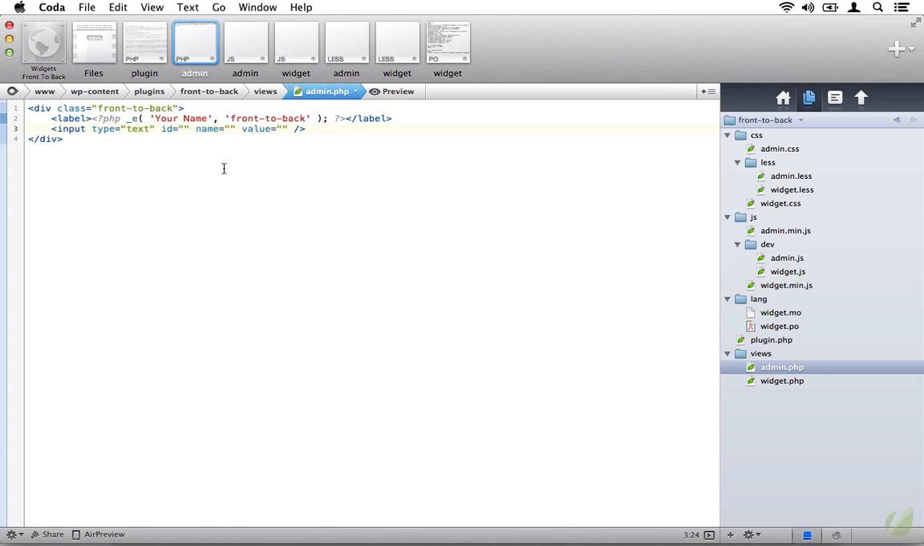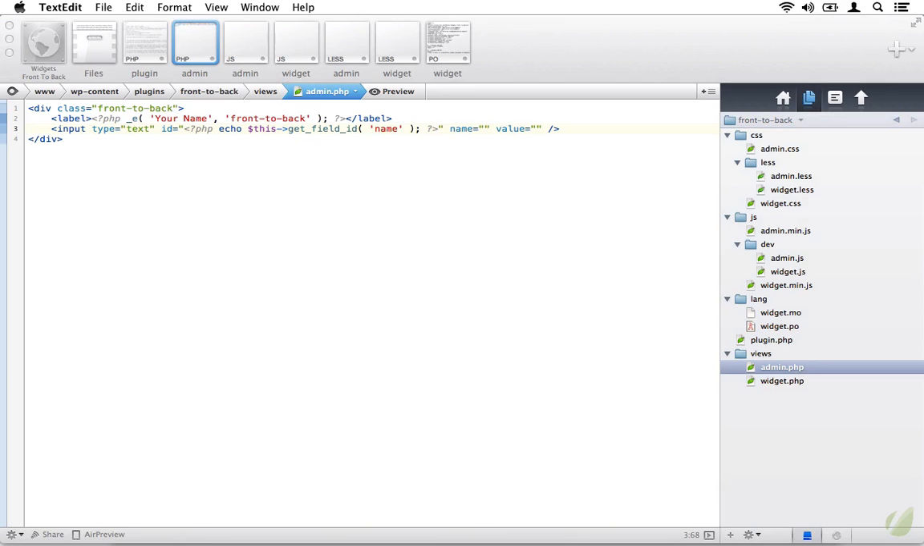So for the ID, we'll make a call to a function named getFieldID. First, you'll open your PHP and close your PHP tags, and then you'll echo back this getFieldID name. Note that because we're making a call to this, however, the function does not live within our class. Instead, it inherits this functionality from the WP widget class that our widget is extending. Next, the ID that we pass is that of the name. That's the key of the array that we've defined in the plugin and how we're going to be identifying the user's name. For the name field, there's a similar function, however, it's called getFieldName. So let's add that now.